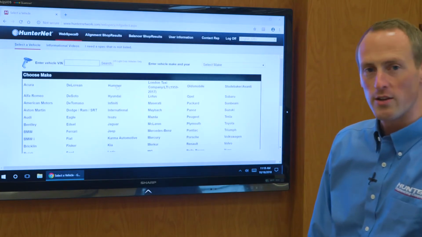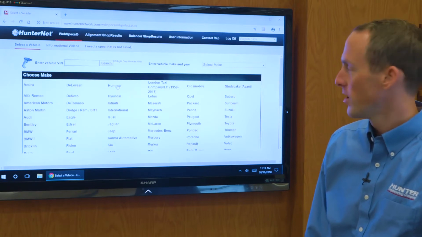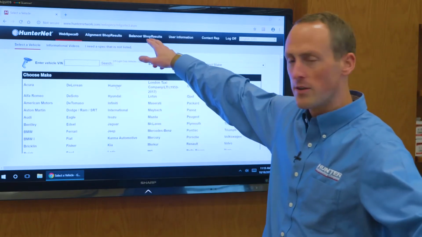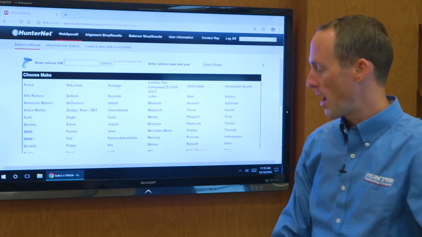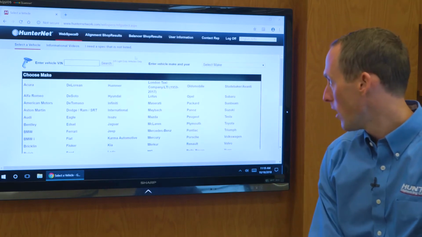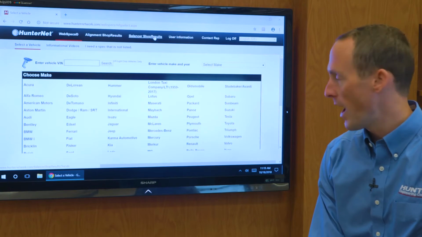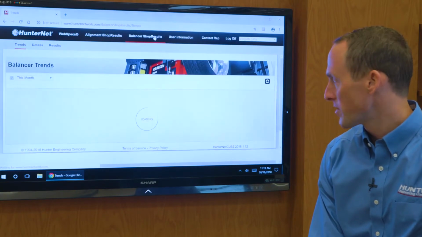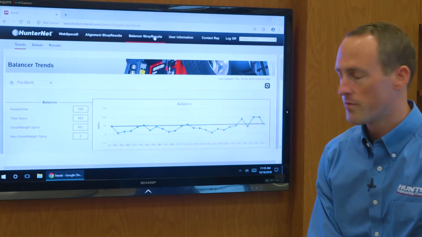So we'll log in, it'll take you to the web specs page, and you'll see balancer shop results. If you've logged in with a balancer or a store account that has a balancer linked, go ahead and click that. If you don't have a balancer linked, then this tab will not appear.